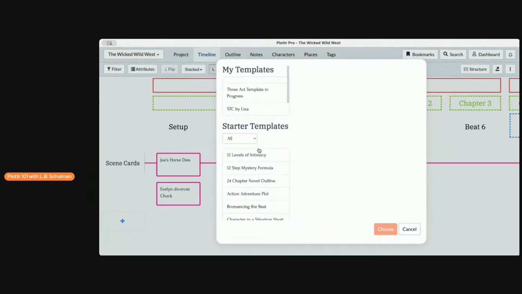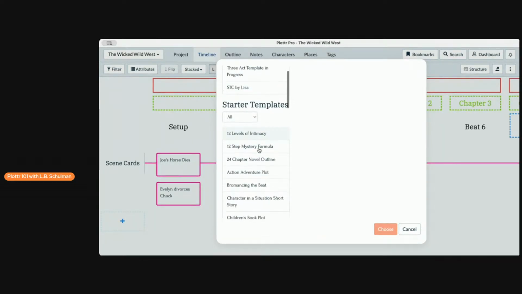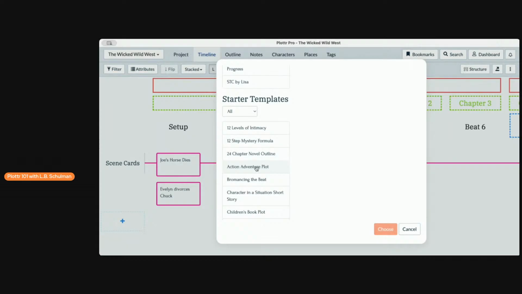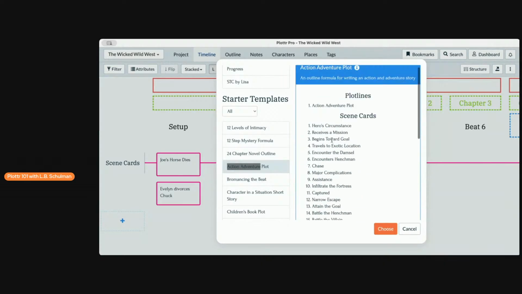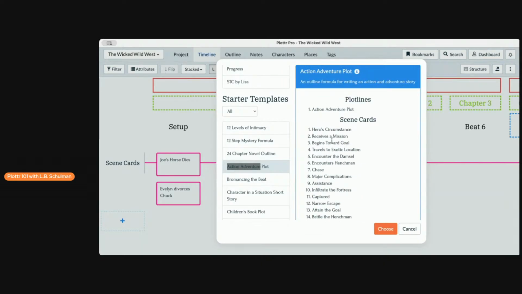In our case, we're writing a cowboy novel, right? So let's see about action adventure plot. If I click on it, here it pops up some information so I can say, is this right? And I see that there is a hero and a damsel in distress and a henchman and a villain. Okay, this looks pretty good. This looks like a good cowboy novel one, so I'm going to choose it. No downside to choosing it. You can delete it at any point.